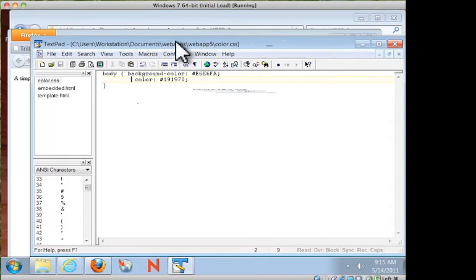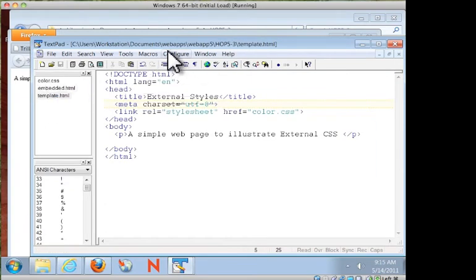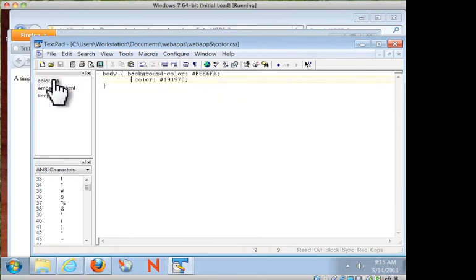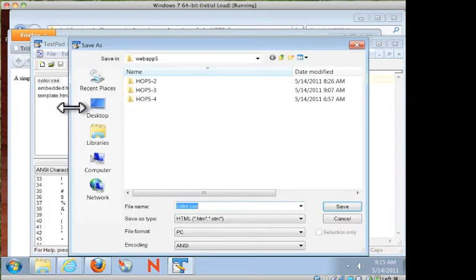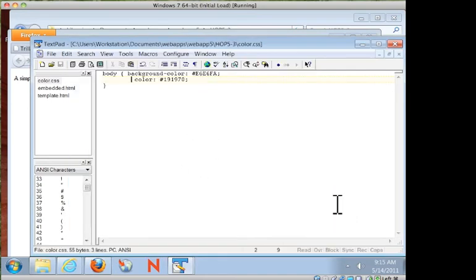So I'm looking up here in the title area. I have web apps, web app 5, color.css. I did not put it in the same folder with my template file. Let's look at the title here. Web apps, web app 5, hop5-3. That's the final folder that I'm in. So let's go back to color here and save this again. File, save as. It's got to go into the same folder. Now there it is, color.css. There's our template file.